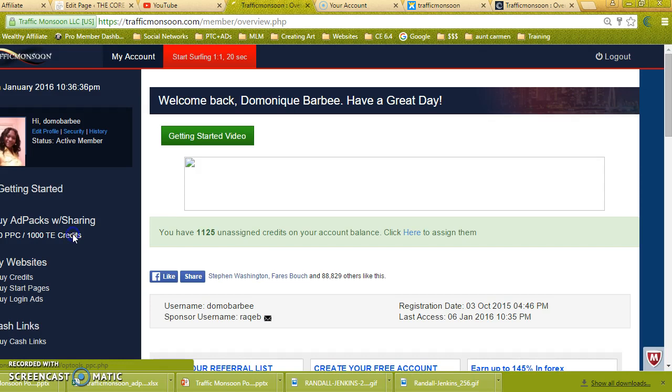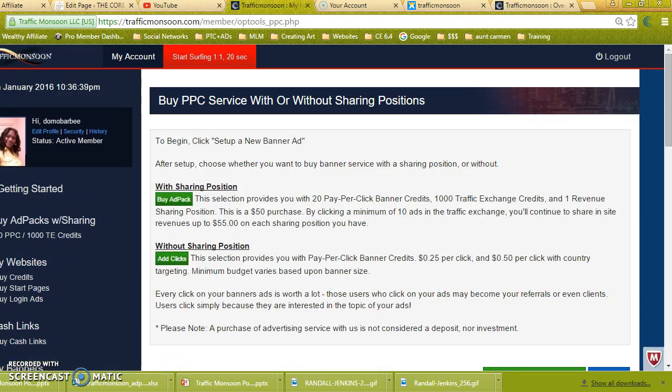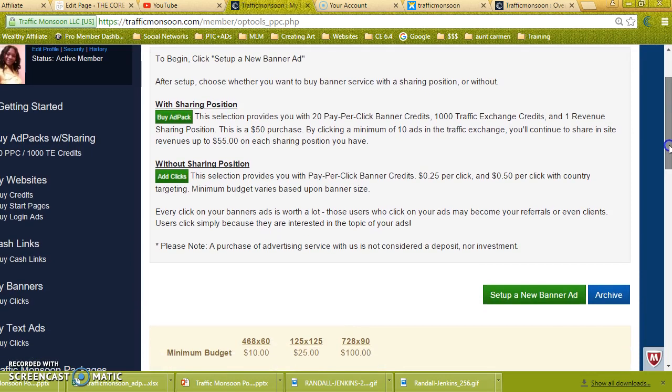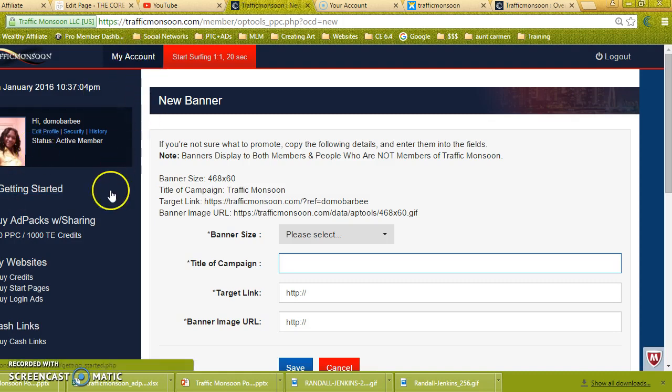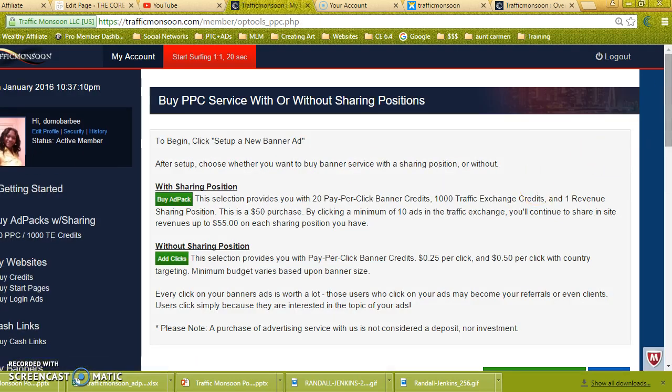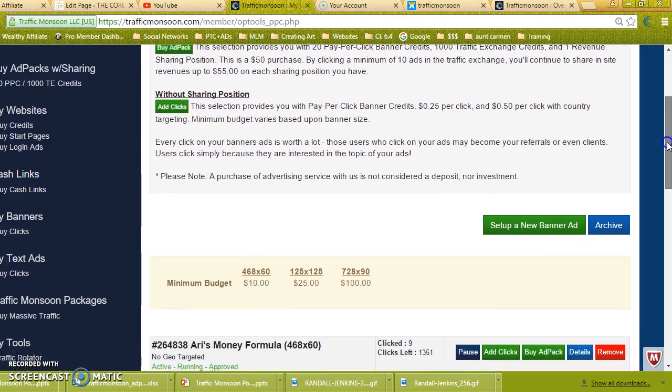So right here you go, and you get your banner. You set up a new banner right here, and it's gonna show you where to put your banner information, the size. You have to choose one of these sizes: title, IPS, target link. This will be your capture link, and then the banner that you want. Okay, I have some banners that you can use as well. And then once you go here, you click save, and it will say buy ad pack.